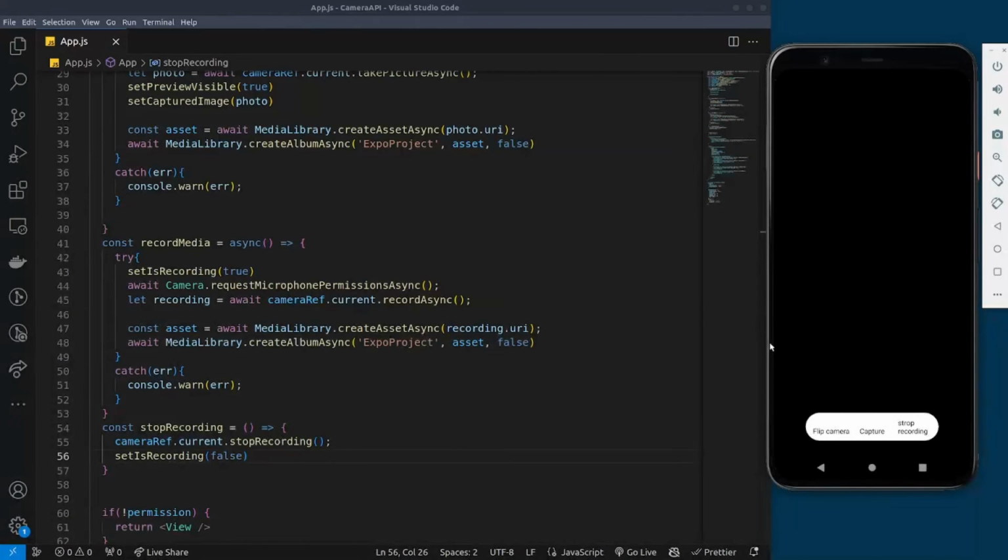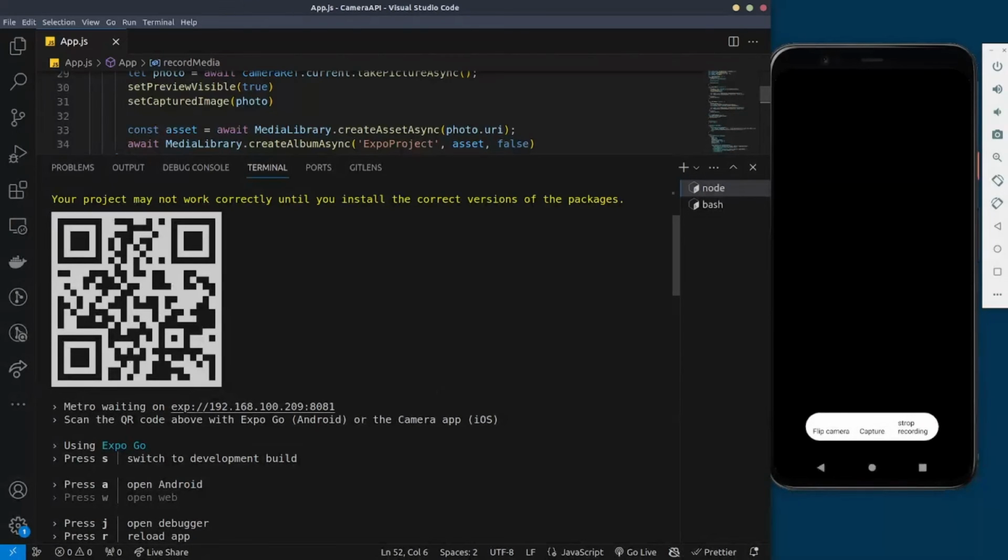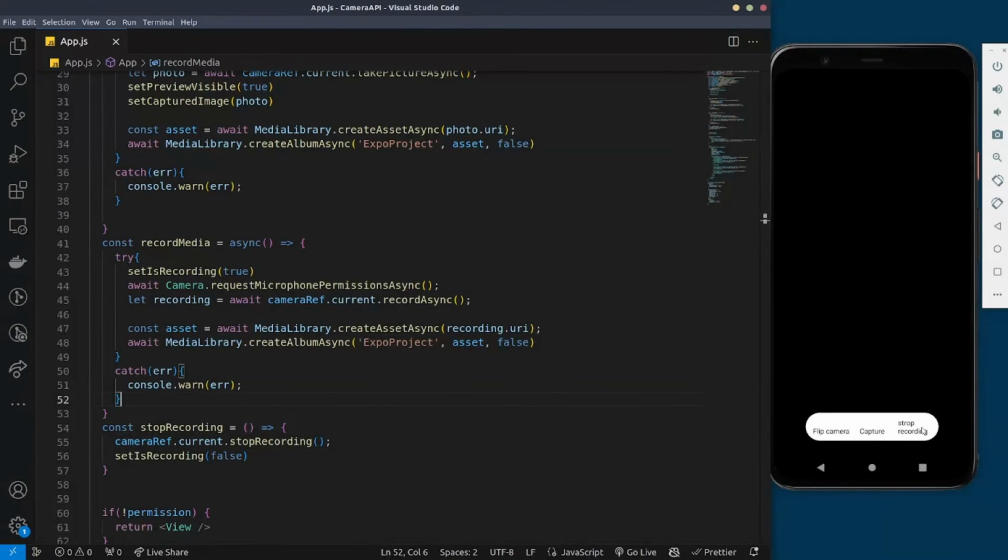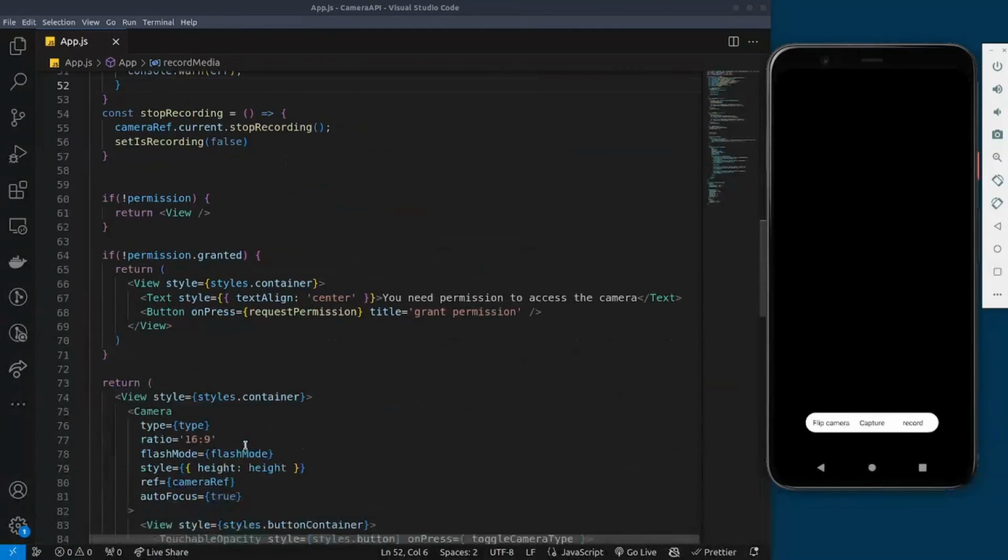But if you are running this on your actual device, you can do so by scanning the QR code here. That is, if you have the Expo Go app on your machine, or if you're running a bare React Native project, you can also press A to open on Android, and that's going to open on your physical device. So I'm just going to stop the recording now because that is recording something.